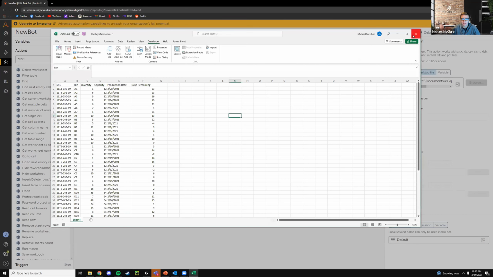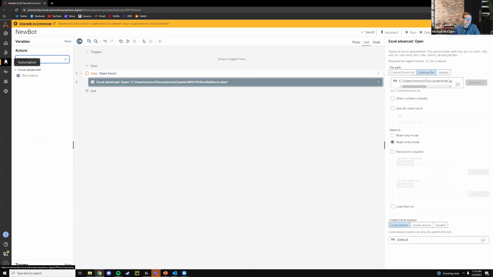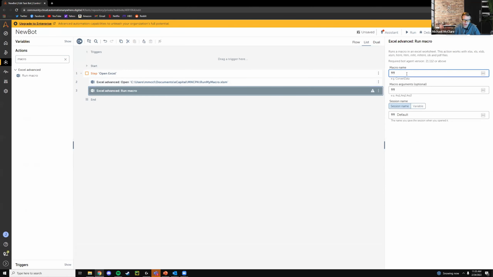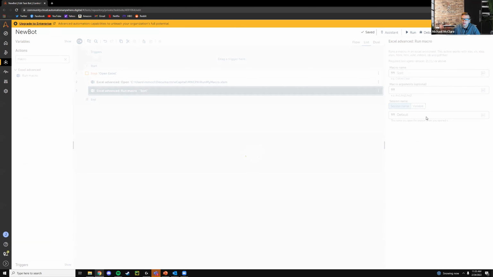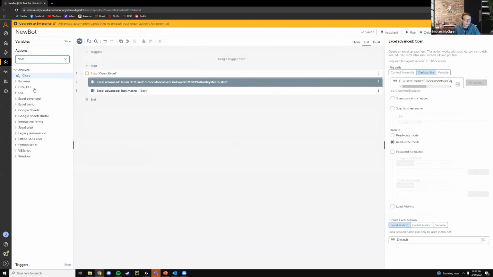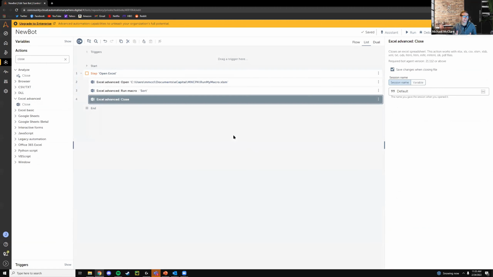So this is if you have an existing macro, you can just call it. After we open it, let's search macro. We'll find the command, run macro. The name of the macro was called sort. So we'll just tell it to run that, and we're using the same session we opened it as, and that is it. Next thing we'll do is just close the file because we want to save it, save on closing, same session name, and that's it.